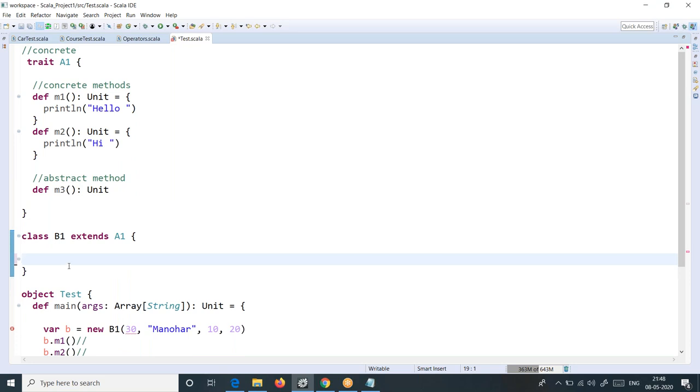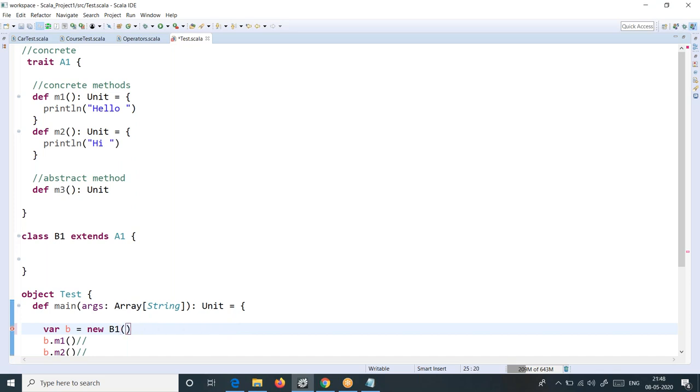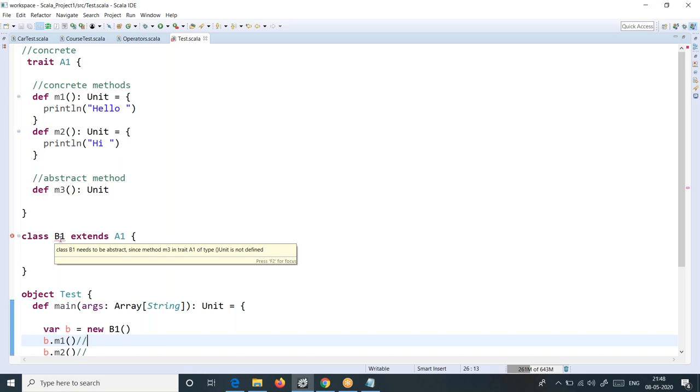Now what happens immediately? You have to see an error. We should remove all this also. Can you see that? It is showing an error. Why? This is an abstract. Why? We had a very clear discussion yesterday.